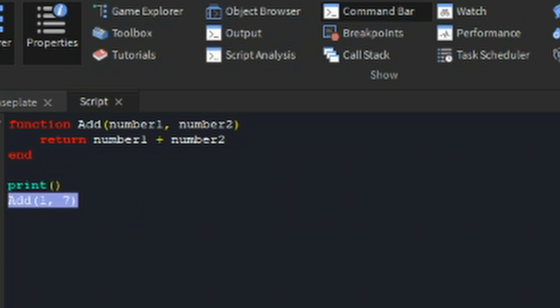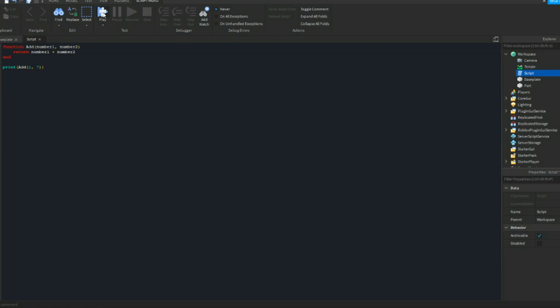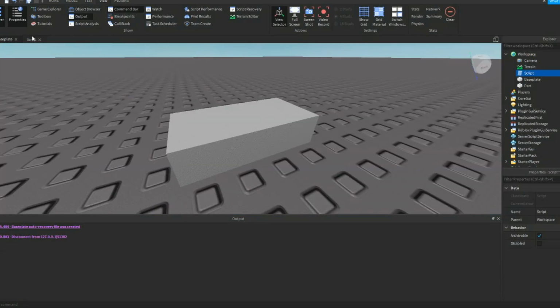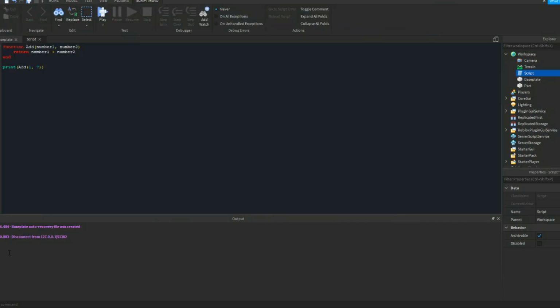This function call right here returns data, and that data can be used anywhere you want. So you just slap that baby in that print function, hit that play button, check the output, and you got your answer. 8. And yes, 1 plus 7 is 8.